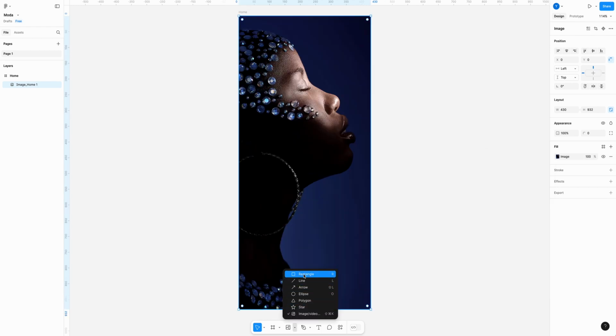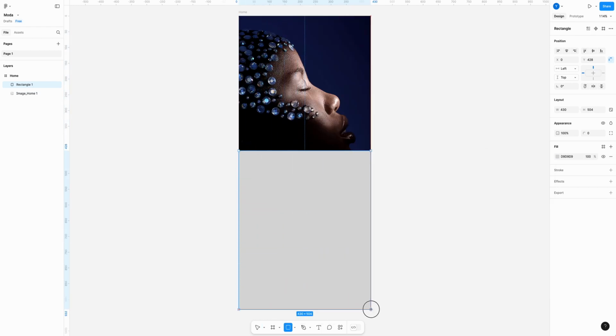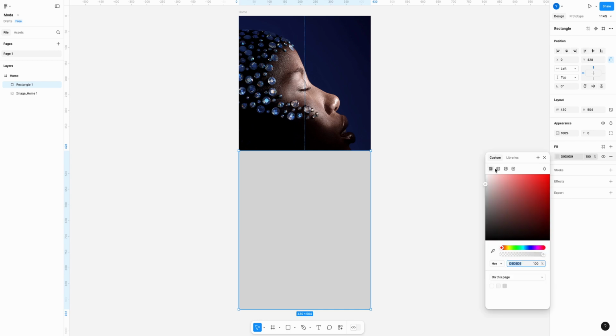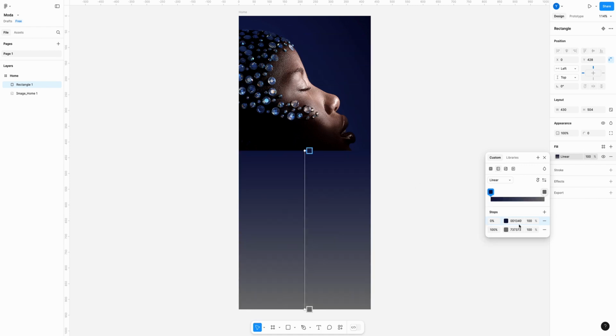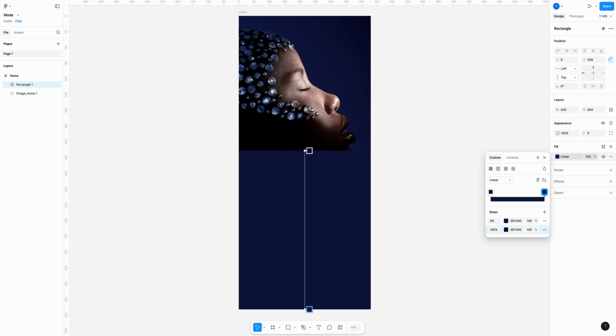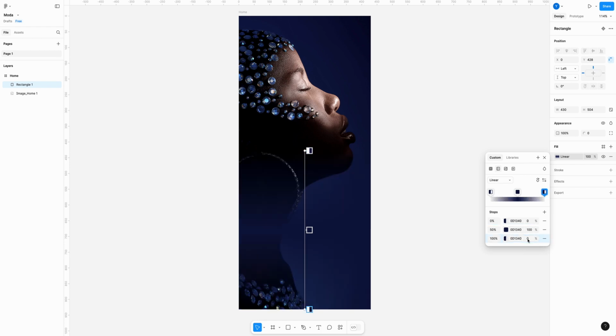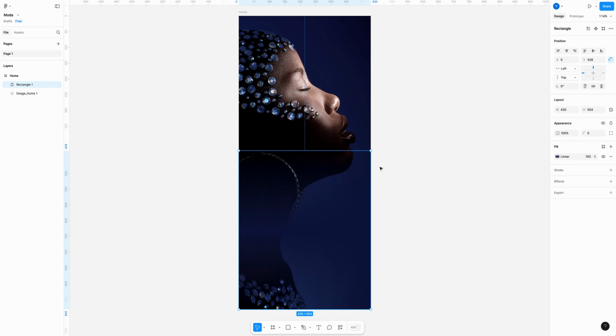Let's grab the rectangle tool and draw a rectangle. Next, head to the fill section and switch it to gradient. Click on the first color, grab the eyedropper and pick a dark blue from the image. I'll copy the color code and paste it for the second color. Now let's add another stop to the gradient bar. To create a smooth fade, I'll set the opacity of the first and last colors to 0. This helps blend the gradient seamlessly into the background, making a perfect spot for our logo.